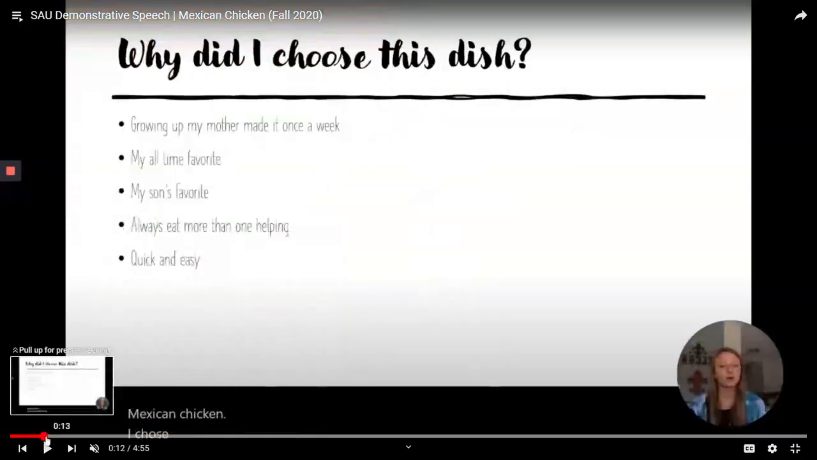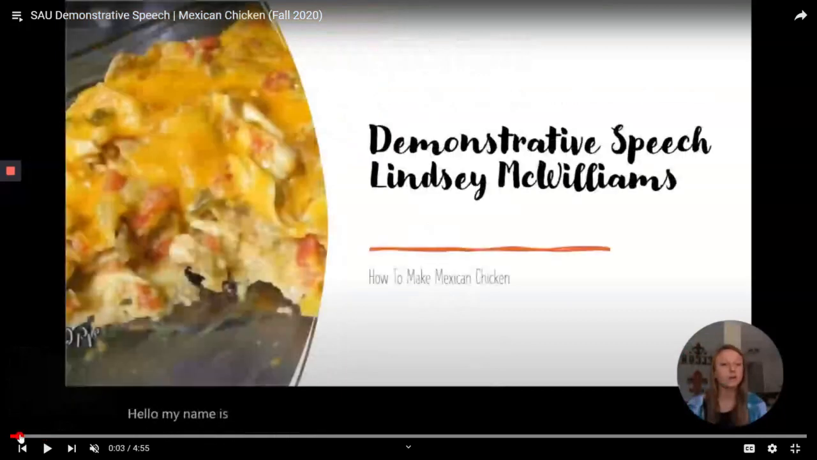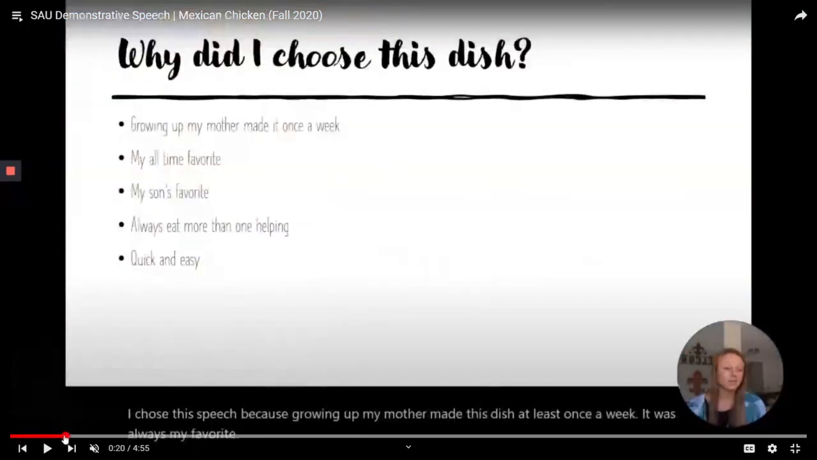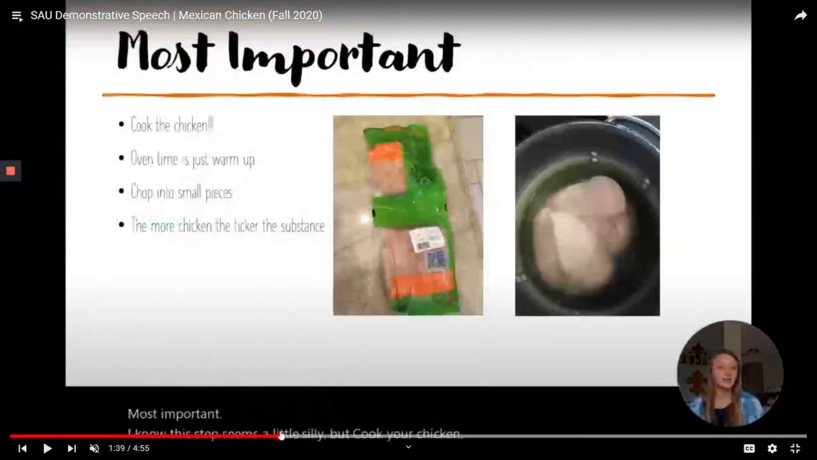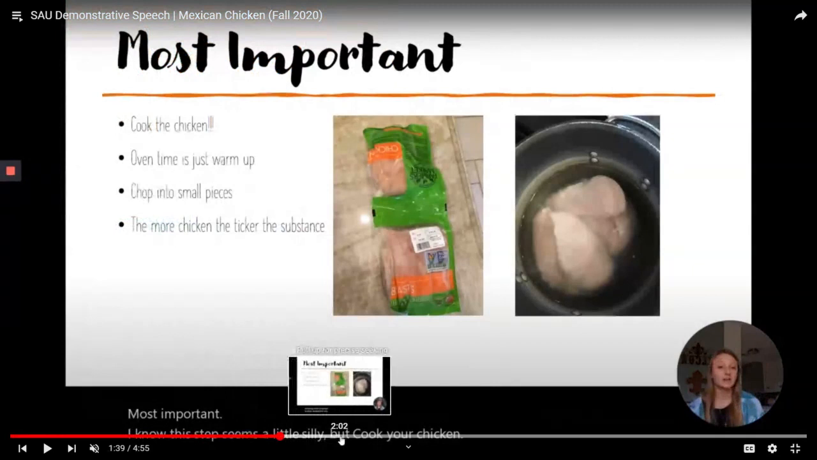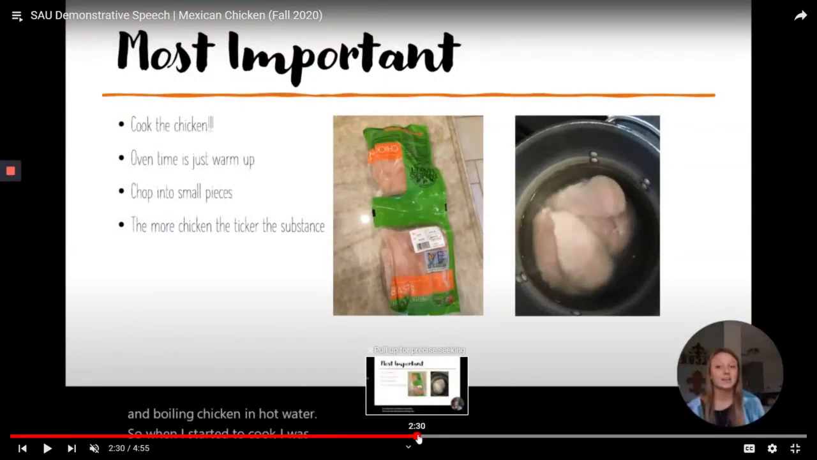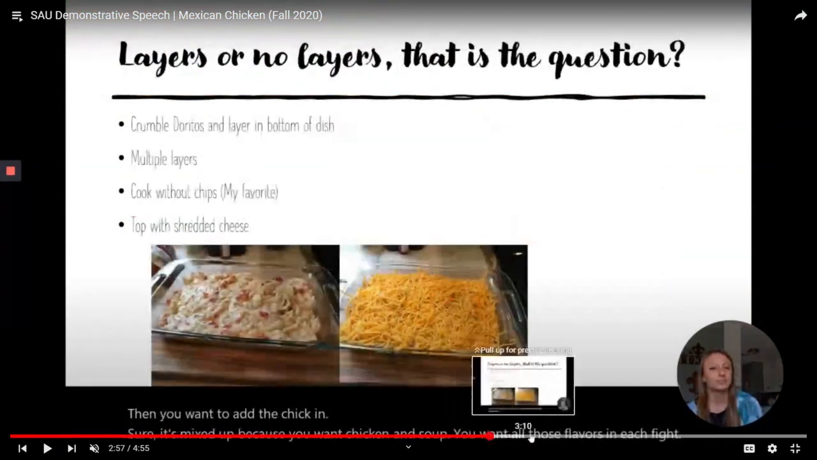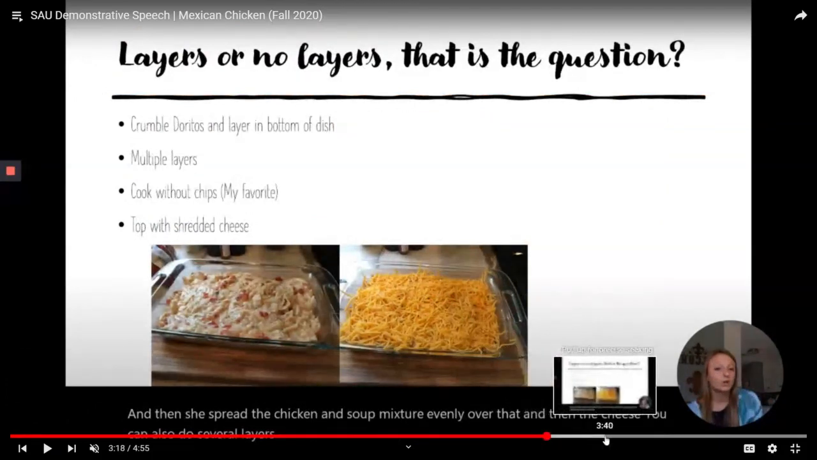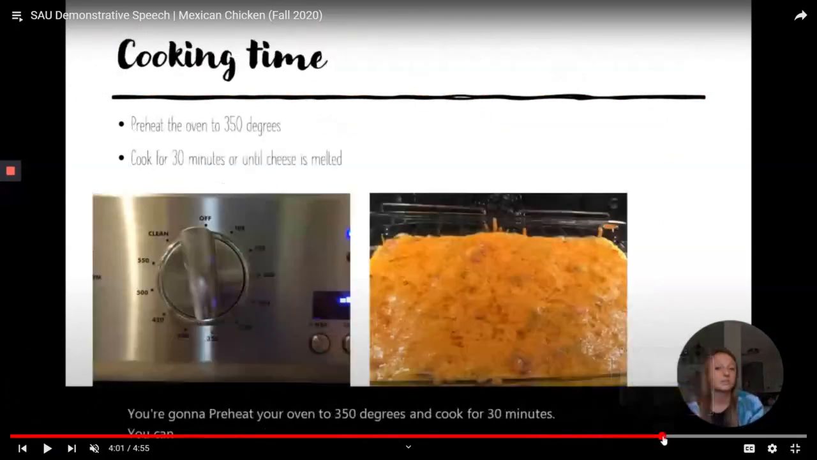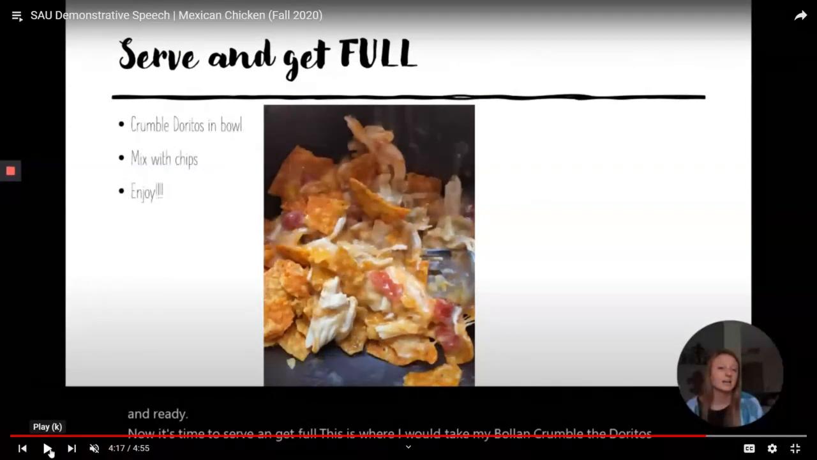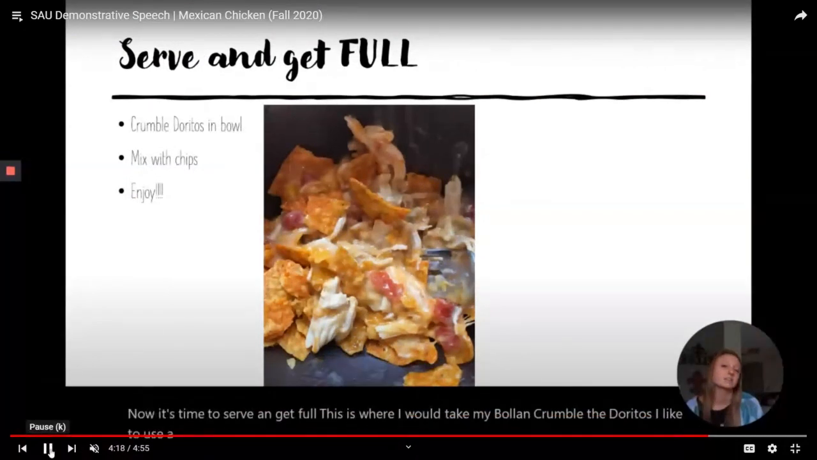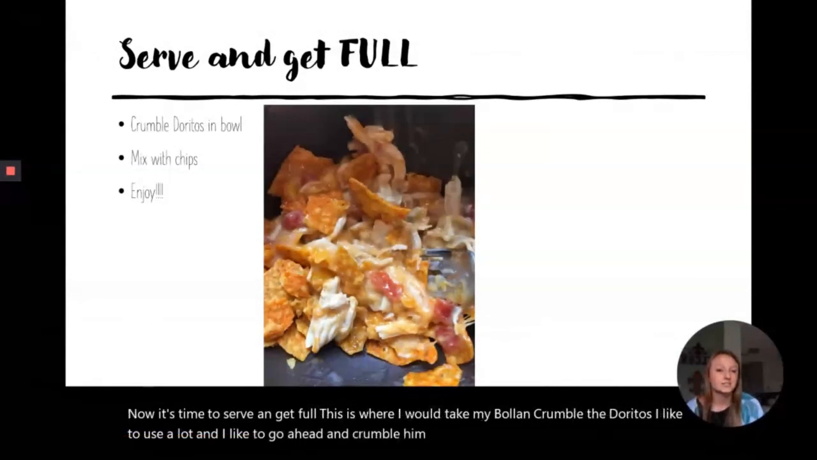But that aside, the visuals that she provides with her title slide, why she chose the dish, what you need, very nice job of design consistency to help her remain extemporaneous, as you saw with Jordan talking about cookies. And you see the same thing here with the cooking time, serve, and get full. Let's play a little bit of this and check her extemporaneous ability, checking her eye contact.